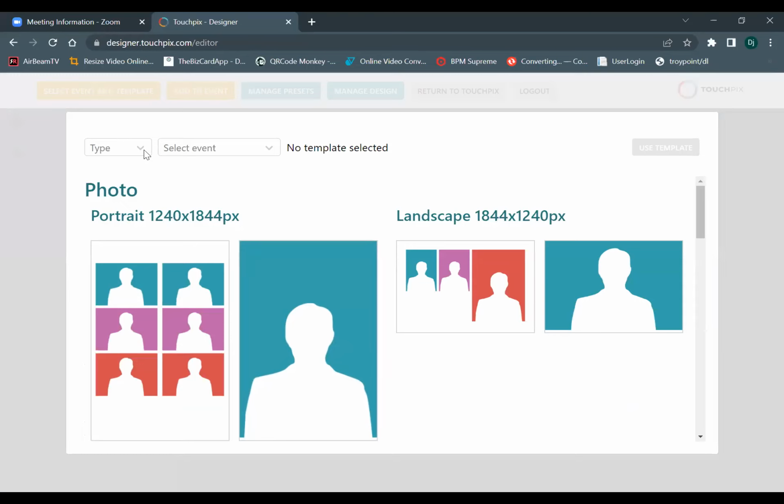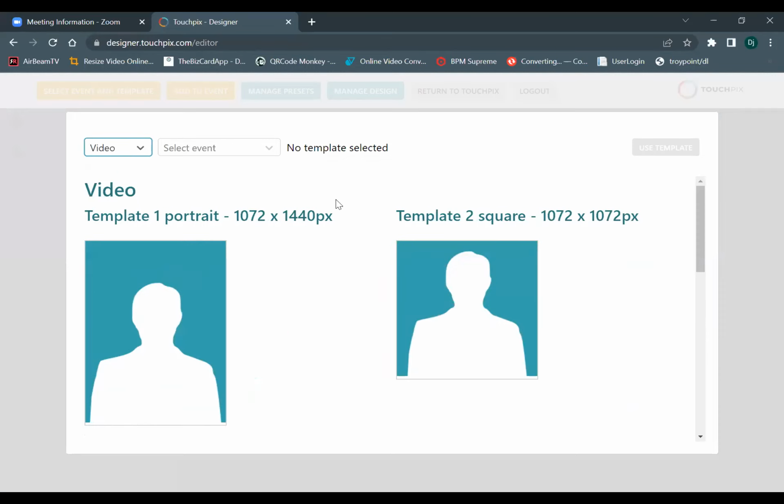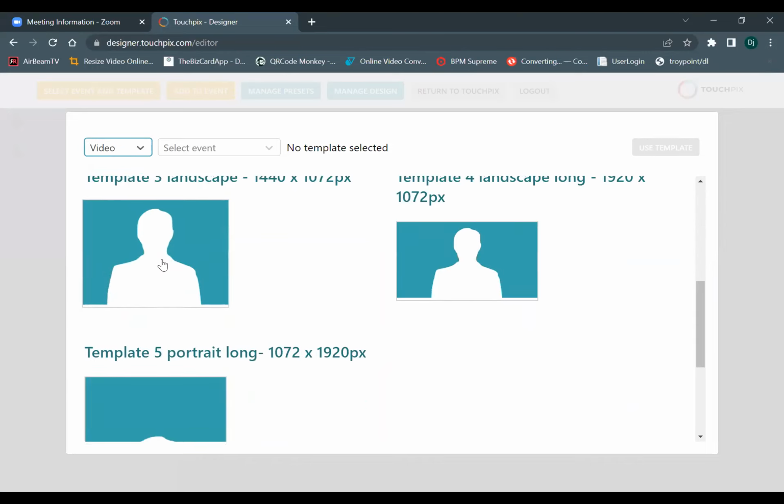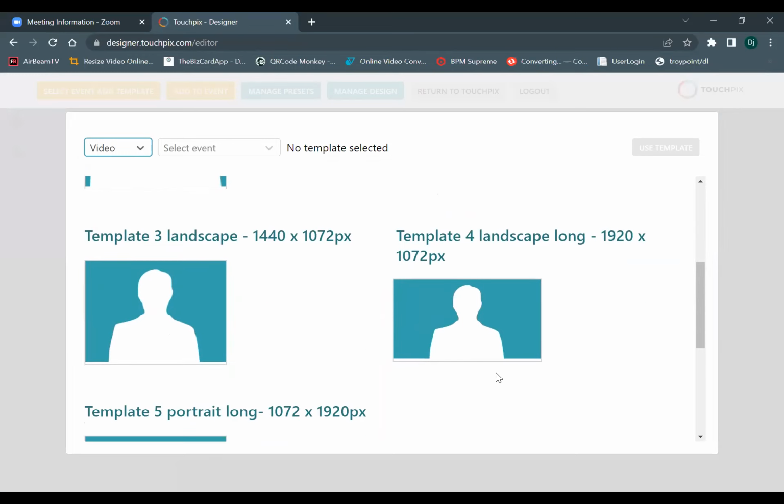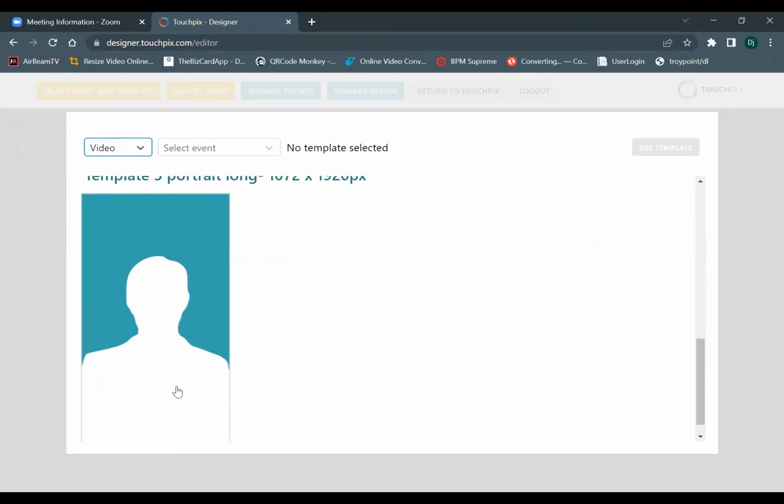In my case, it's asking what am I designing, a video or a photo booth template? I'm a video user for Touchpix, right? And I'm going to use a square template. Square number 1 and number 2 are pretty popular based on Instagram. Number 1 is Instagram Reel for the reel size. Number 2 is Instagram Post, a perfect square. Those are pretty popular. But you also have your landscape template 3, template 4, which is ultra wide, and template 5, which is a cropped out version of template 1.